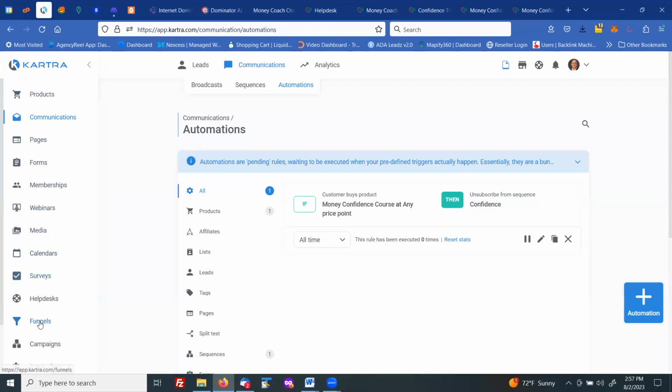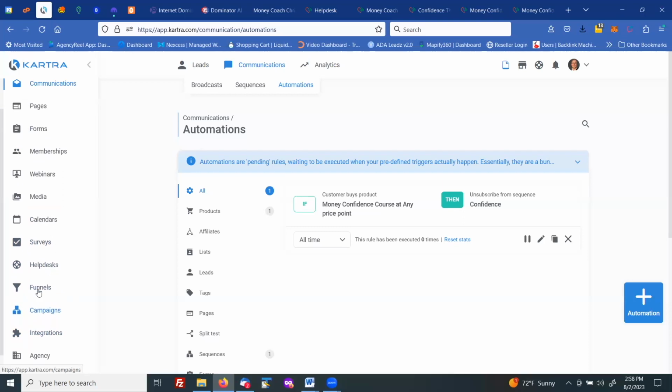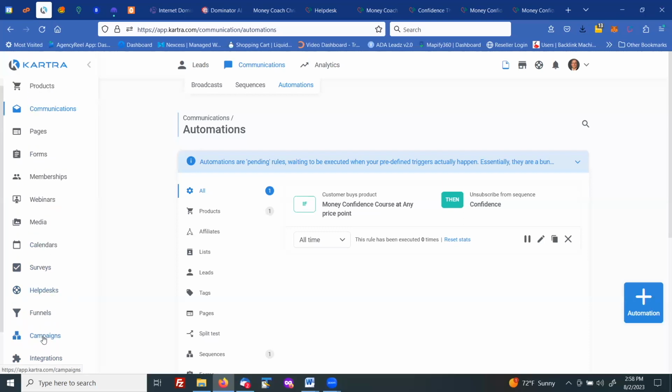You can design your funnels. You've got the help desks. Campaigns we didn't talk about. This is a really cool thing. In campaigns, we can take everything that we just created today and package it up into a campaign and give it to somebody. We can import that right into their Kartra account. So you can actually share what you've built with your friends.